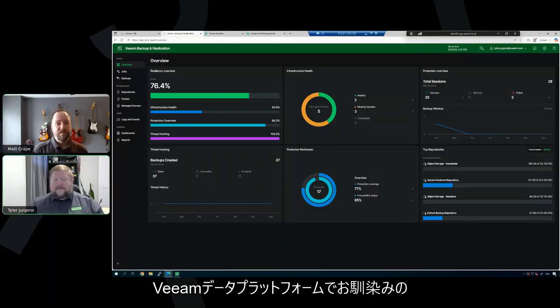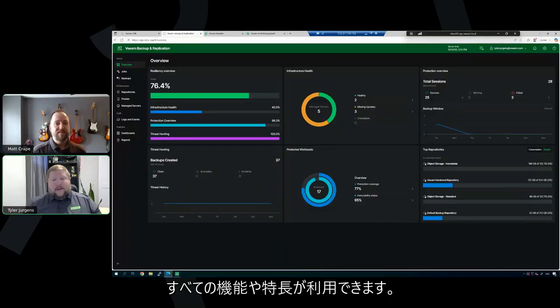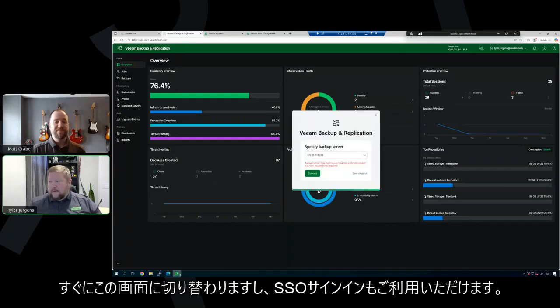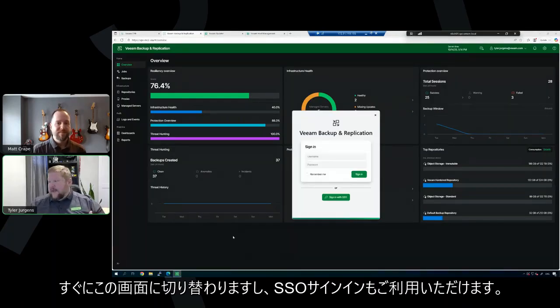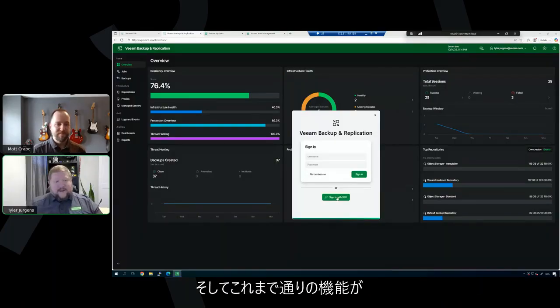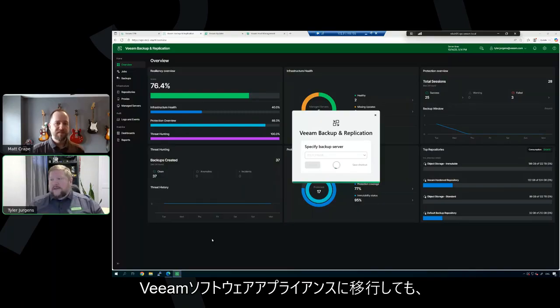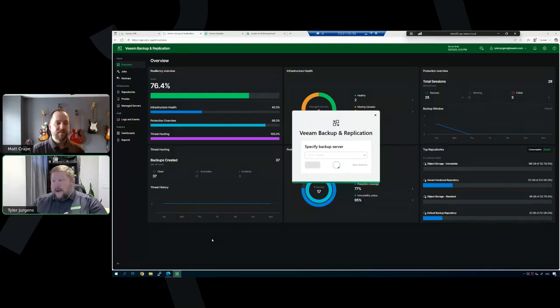Well, you get all the features and capabilities that you know and love with the Veeam data platform. So when you're talking about the thick client here, it's going to look very similar. I'll pop over to here right away. And it really gives you that sign in with SSO again. It gives you all the same features that you know and love. So you can see everything, you can do everything. There's really nothing that you're going to be missing out on if you move to the Veeam Software Appliance today.